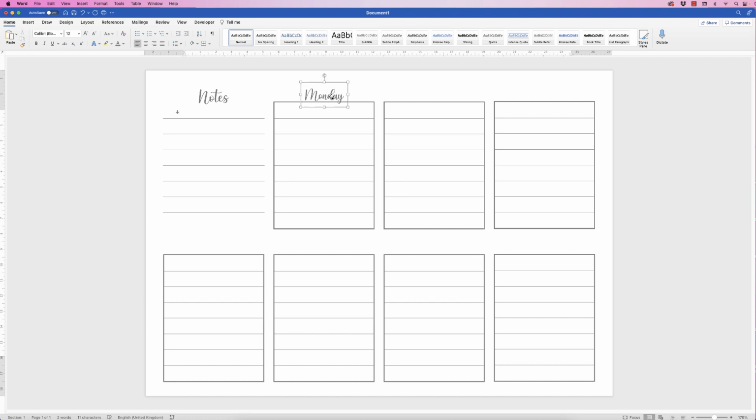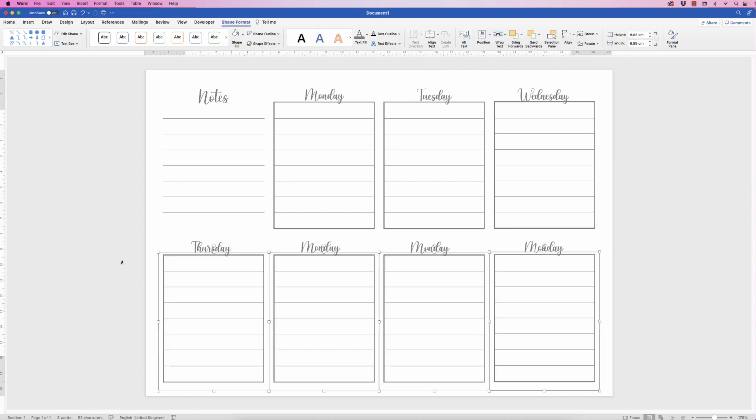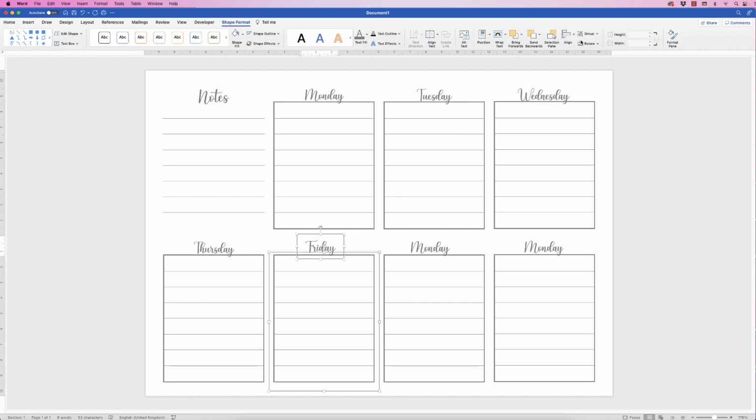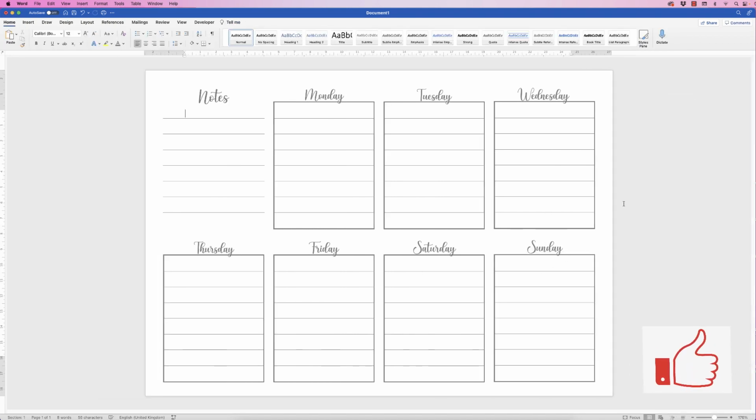Now all I'm going to do is go along, select the text, hold the Alt key down, click and drag, do that for the rest of the week, and then change each individual box to the relevant day of the week. So there you have your weekly planner.